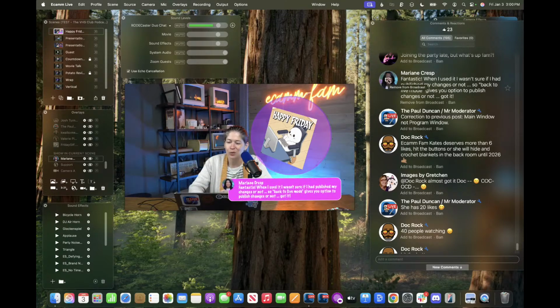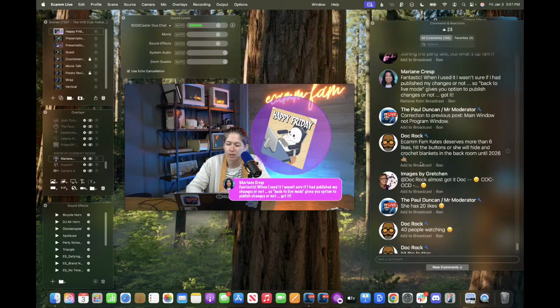Yes, back to live gives you the option to publish or not. So back to live is just backing out of preview mode, but it'll say, hey, do you want to actually make these changes or you just want to back out? So you can do either.